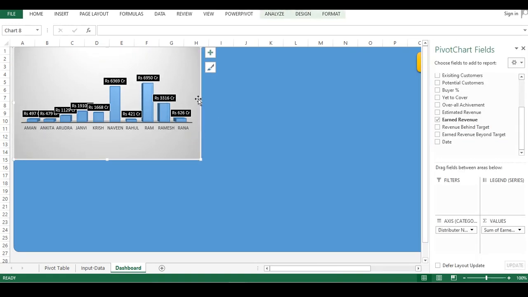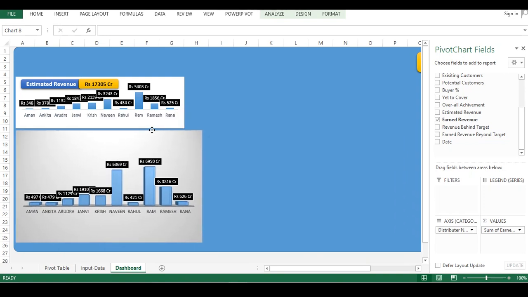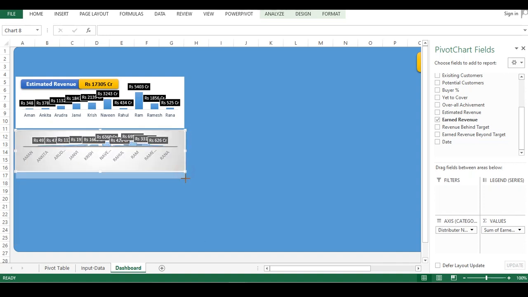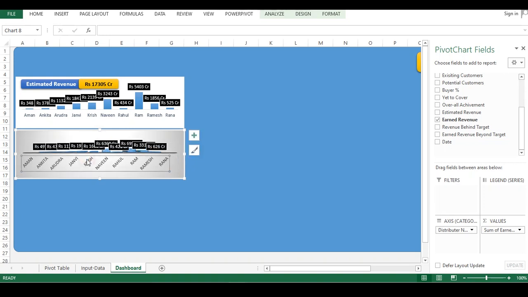Make sure when you select it, it should be selected at the corner, not from the inside. If you select it from the inside, it will not get dragged. So adjust it as per the above size of the chart, and then you can see it in a decent way, and then resize. Resize the values.